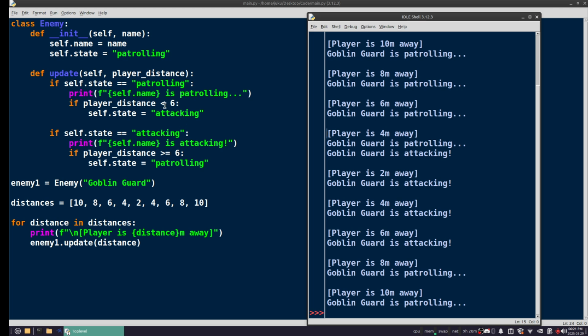So if you're more than 6 units away, it'll go to patrolling, and if you're less than 6 units away, it'll go to attacking. And then this is our output. So the distances is just a mock-up simulation of a player's movement or the distance between the player and an enemy. So, for example, the player is 10 units away, and then they're 8, then they're 6, and they're 4. So this simulates the player getting closer to an enemy, and then, of course, getting farther away afterwards.